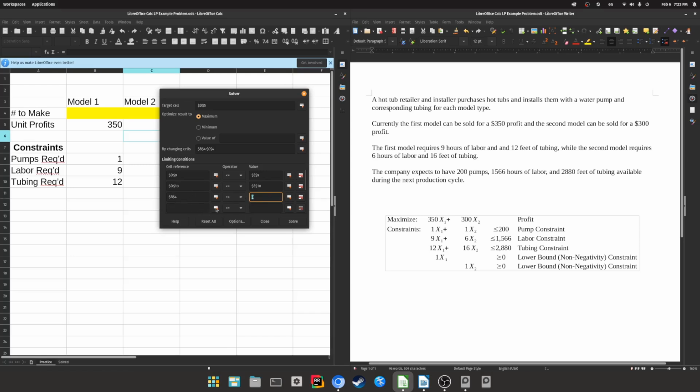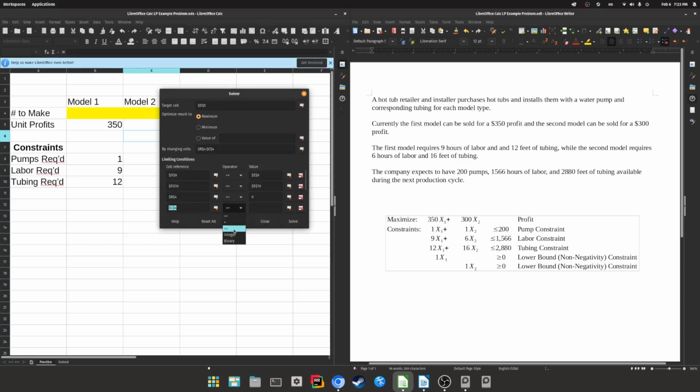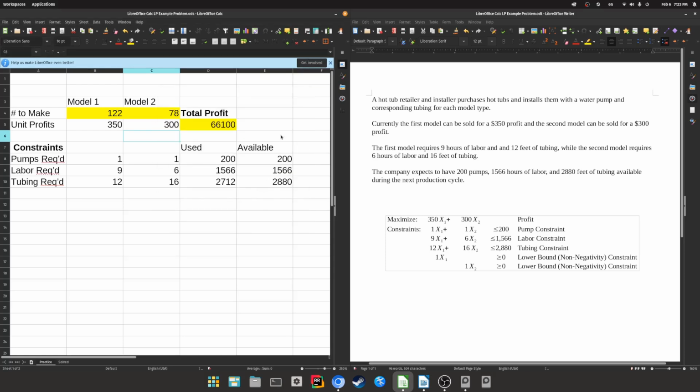So have that for the Model 1 hot tubs, and do the same for Model 2. So number of Model 2 hot tubs, same thing, greater than or equal to 0, right? And this is all worked out now, and we just click solve. There we go, solving successfully finished. And the result is $66,100 profit. Yep, that's all correct. So the number of Model 1 hot tubs in this case is 122, along with 78 Model 2 hot tubs, and that generates a total profit of $66,100. That's your maximum amount.